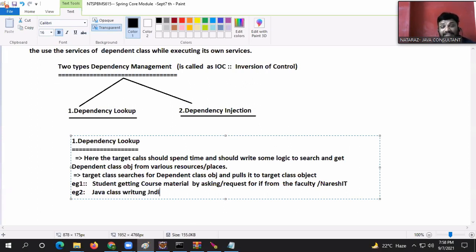Writing JNDI lookup code. What code? JNDI lookup code to search and get a data source object from the JNDI registry. That means don't think that Spring only supports dependency lookup, guys. Before the arrival of Spring also, there was dependency lookup. Understanding my point? A Java class writing JNDI lookup code, guys.